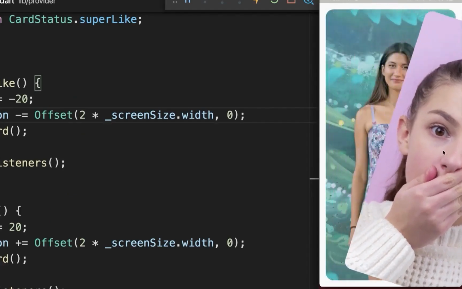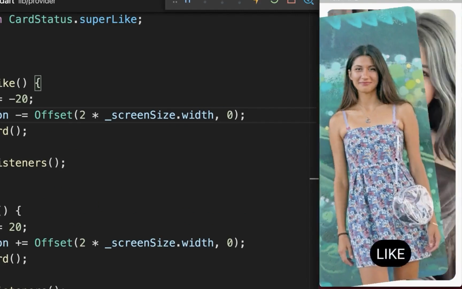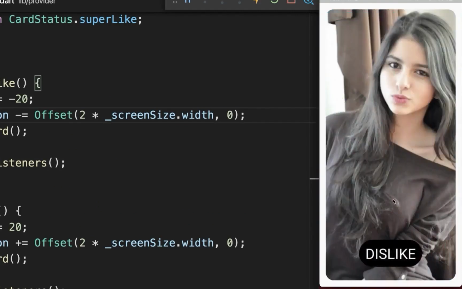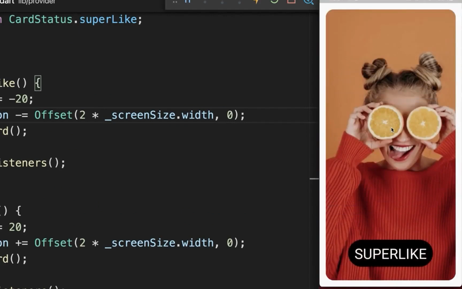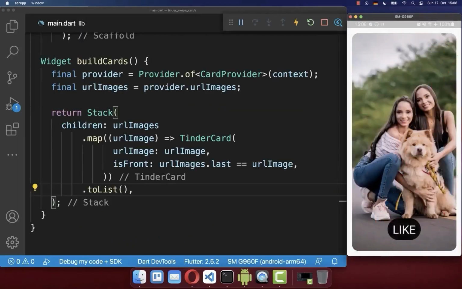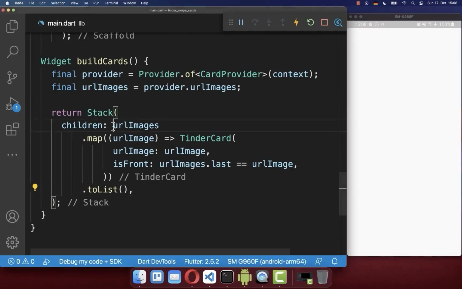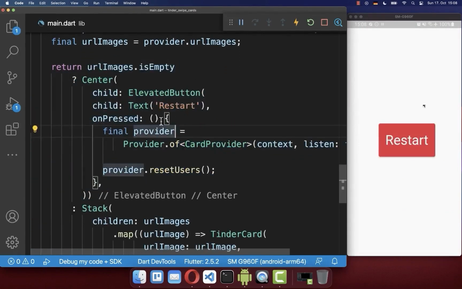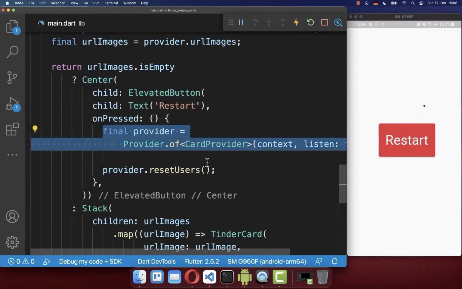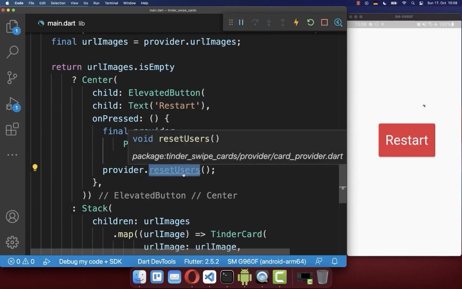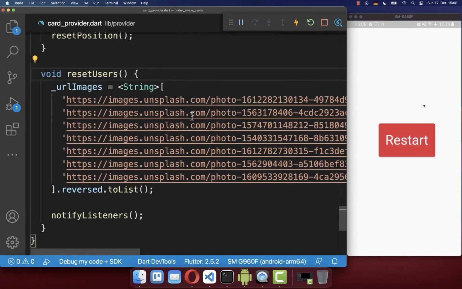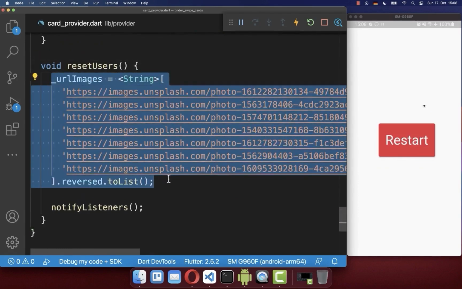Let's also try it out. I can drag to the right side for a like, I can drag to the left side for a dislike, and if I drag up, then we have the super like. And finally, after we have swiped through the images, our screen is blank because we have no images anymore. Therefore, if this URL images list is empty, then we simply want to display a button in the center. And if we press on this button, then we call the method resetUsers inside of our card provider. With this, we reset all of the images.